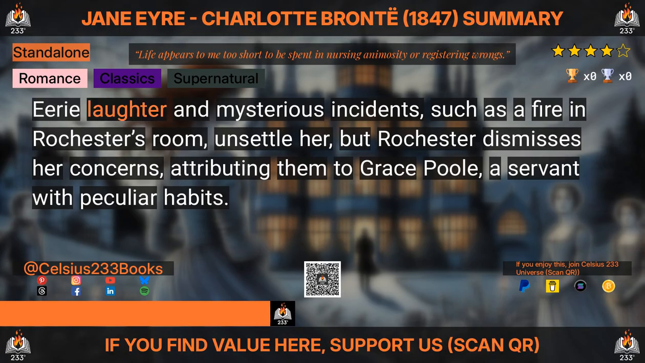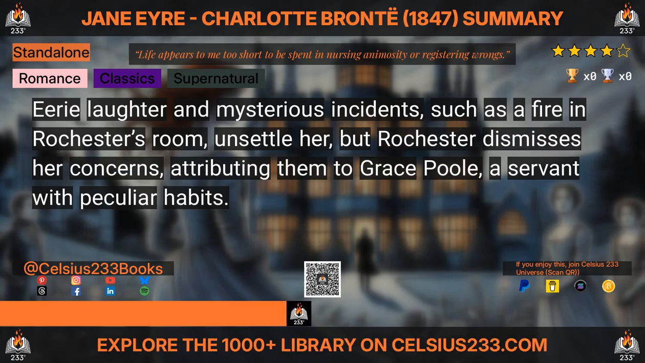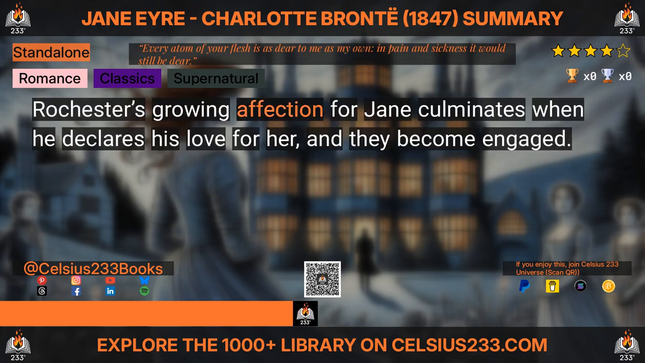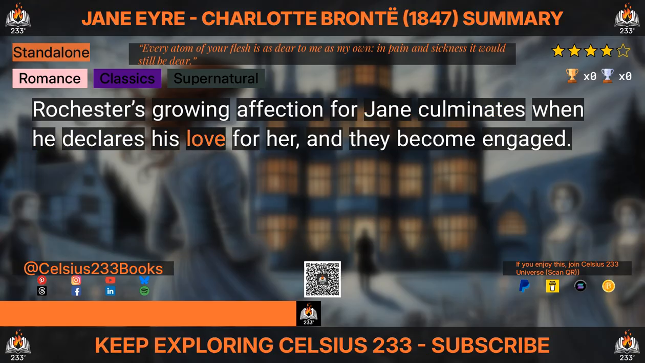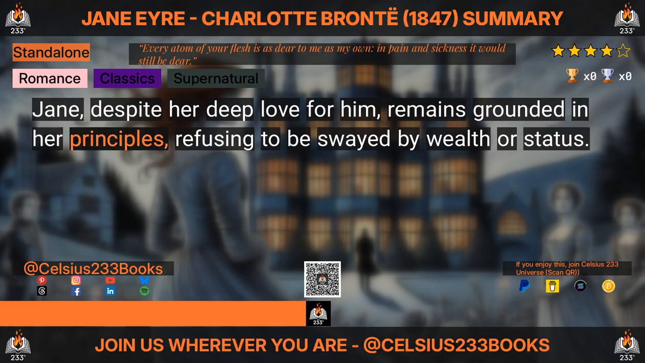Eerie laughter and mysterious incidents, such as a fire in Rochester's room, unsettle her. But Rochester dismisses her concerns, attributing them to Grace Poole, a servant with peculiar habits. Rochester's growing affection for Jane culminates when he declares his love for her, and they become engaged. Jane, despite her deep love for him, remains grounded in her principles, refusing to be swayed by wealth or status.